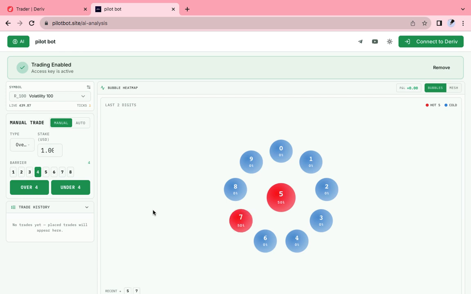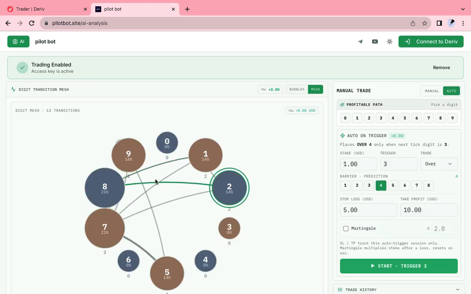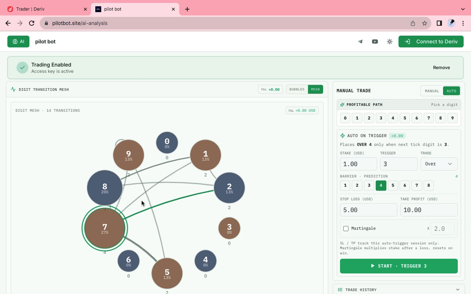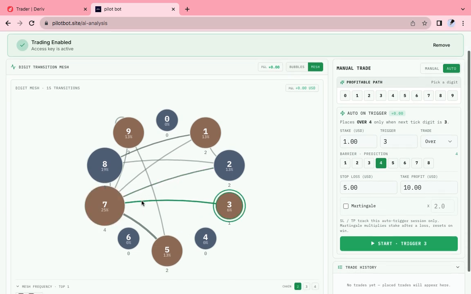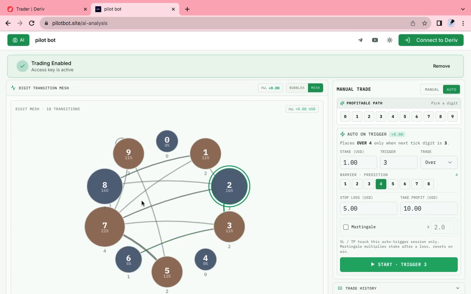So I'll take you through this platform briefly. This platform analyzes digit transitions in real time and visualizes market behavior through an intelligent mesh system, and we also have a bubble system, as you can see on our screen. If you want to use the mesh system, you just come to your top right and click mesh. That is our mesh system. So for this video, we'll focus on the mesh system. We'll start with that one, and in the next video we'll do the bubbles.